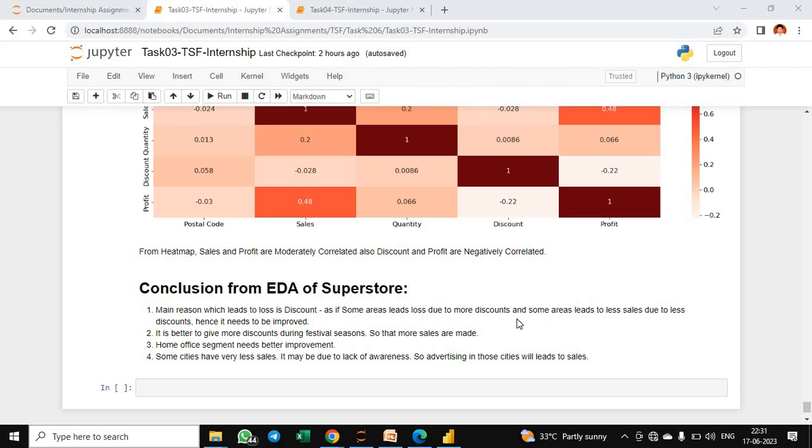Second conclusion is it is better to give more discount during the festival seasons so that more sales are made. Third conclusion is the home office segment needs better improvement, and final conclusion is some cities have less sales, it may be due to the lack of awareness, so doing advertisement in these cities will lead to more sales. Hence, as a business manager, I have found out the weak areas where I can work to get more profit.